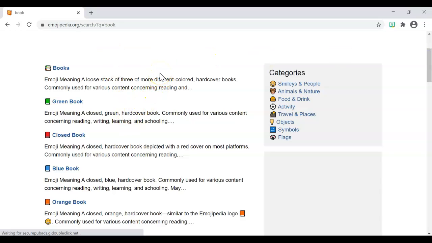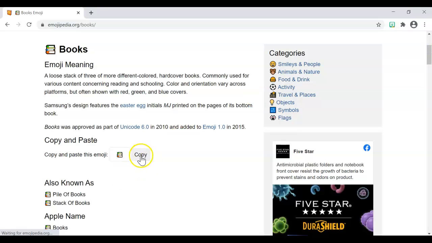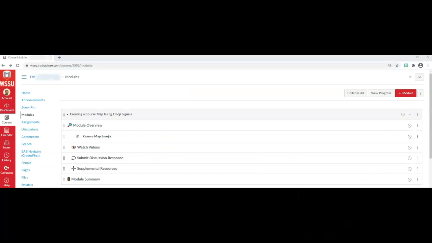You can then select the image of your choice, and after selecting that image, you will then simply select the copy option, and you can then paste this particular book emoji into your Canvas course shell.